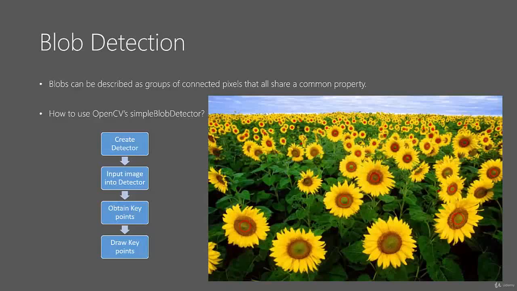Okay, so let's talk about blob detection. Blob detection sounds a bit weird. However, if you've been in the computer vision world for some time, you would have been bound to have come across it by now. So what exactly is a blob?